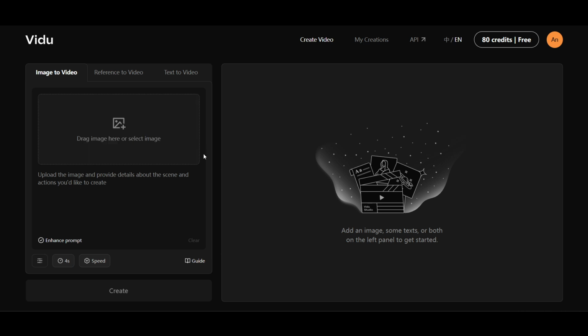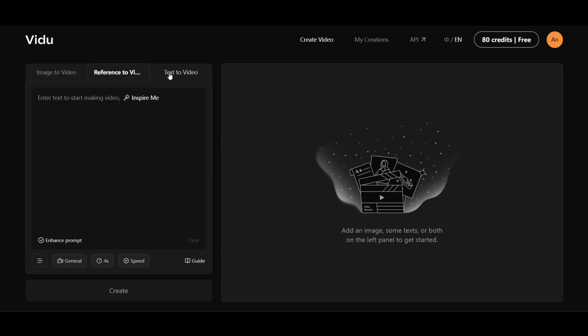Right, so here you can do image to video. You can create consistent characters and you can also create a video directly. So this is image to video, this is reference to video, and this is text to video. We will go one by one here. This is text to video. I will just give the prompts here and automatically it will create a video for me.